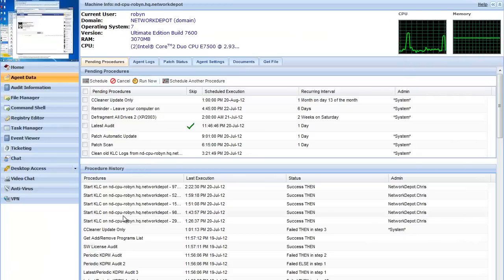But if you had a client that was complaining their machine was running very slowly at lunchtime, you might want to come in and look at the procedure history and see, is there something that we're doing at lunchtime? Oh yeah, well, we happen to be running this audit. Well, chances are that's not interrupting them because it's pretty background, but you never know. You may want to just look at it and then maybe go up here and reschedule it or pause it and see if they complain again.